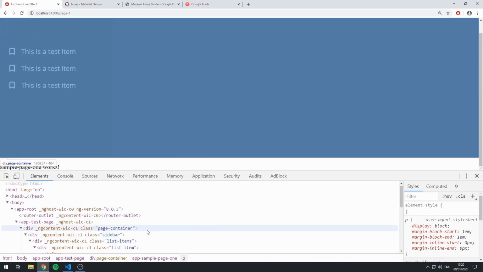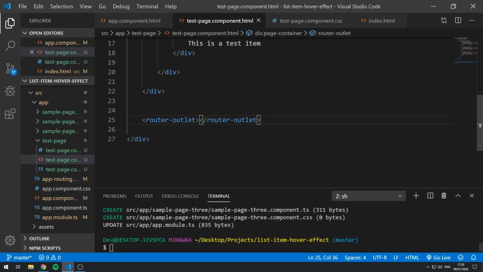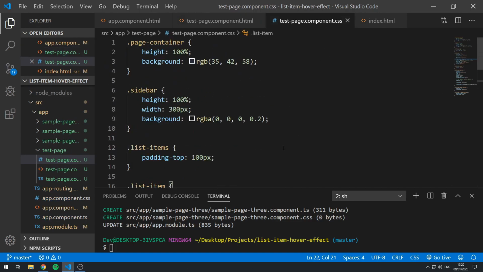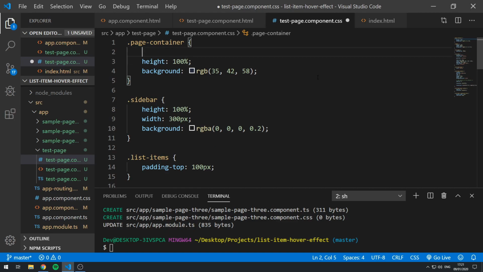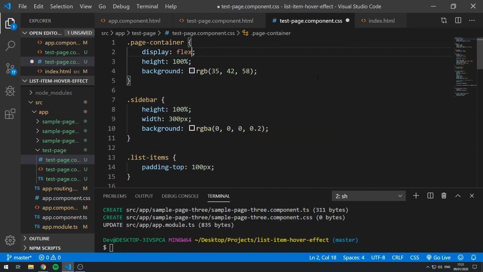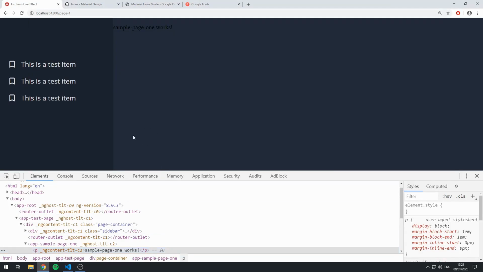page container class. So let's go back to our code and let's go to the style sheet and let's go to the page container up here and let's set display to flex. Okay, let's save that now and let's go back to our application. Okay, and that fixed it. So now we have the text being shown here. Awesome.